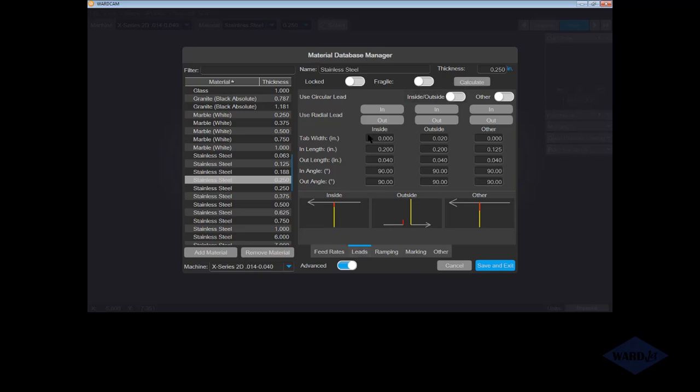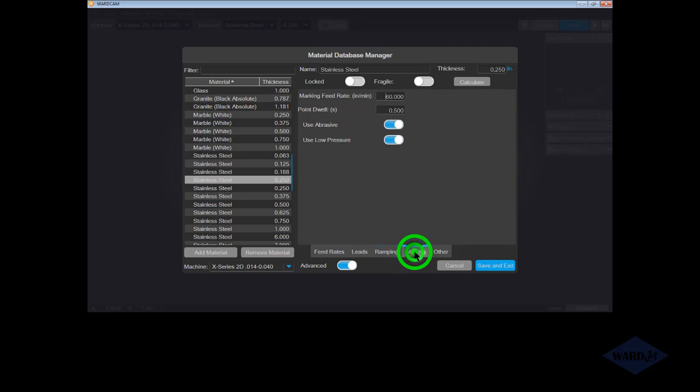And then for each material, each thickness, you can define inside lead-ins, outside lead-ins, other lead-ins. Again, there's some other videos where we'll delve into these some more, so I won't spend too much time on these right now. If this advanced button is turned on, then you'll see information about angle of lead in, angle of lead out. Also, when the advanced button is turned on, you've got the ramping, marking, and other tabs that are visible.